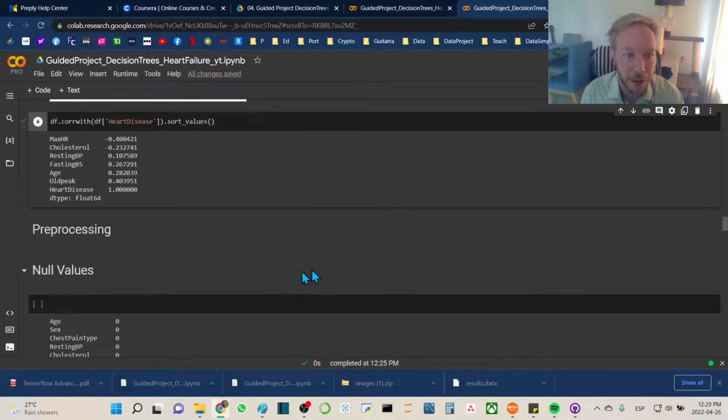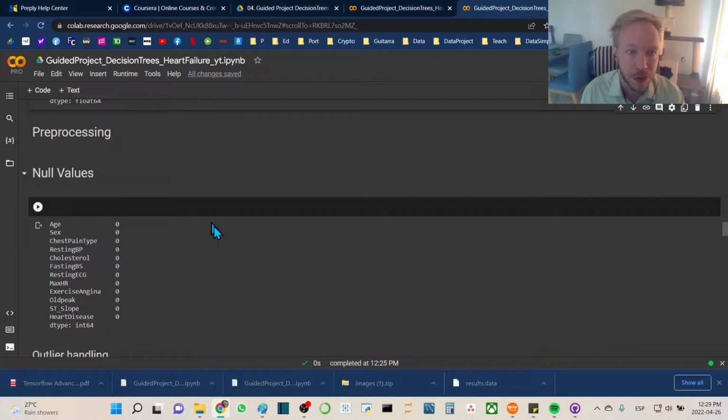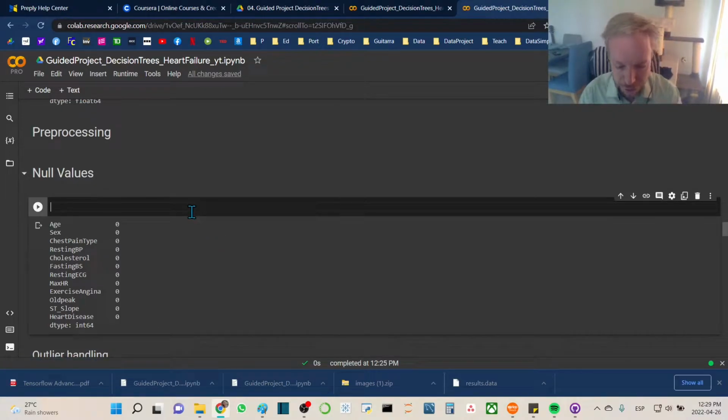Okay, welcome back, and we're heading into the pre-processing section of our guided project on decision trees, and we're using the heart failure dataset from Kaggle. So the first thing that we want to do is check if there are any null values.